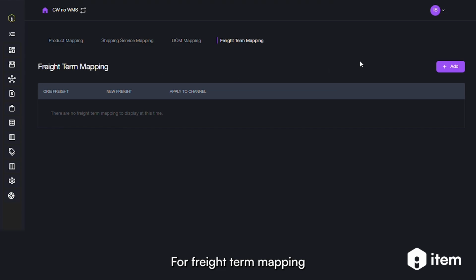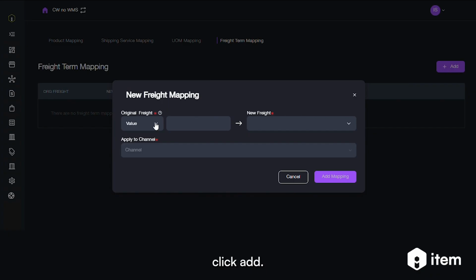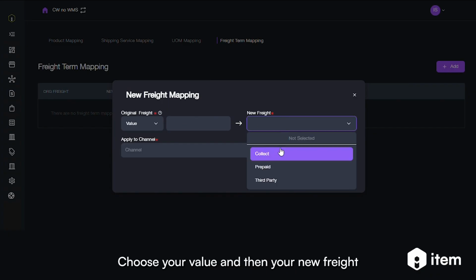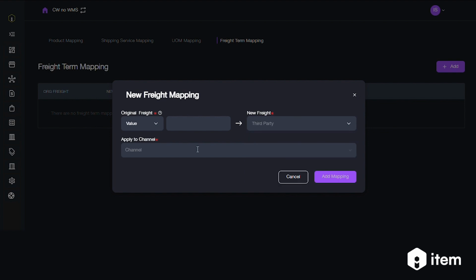For freight term mapping, click add, choose your value, and then your new freight and which channel it's going to apply to.